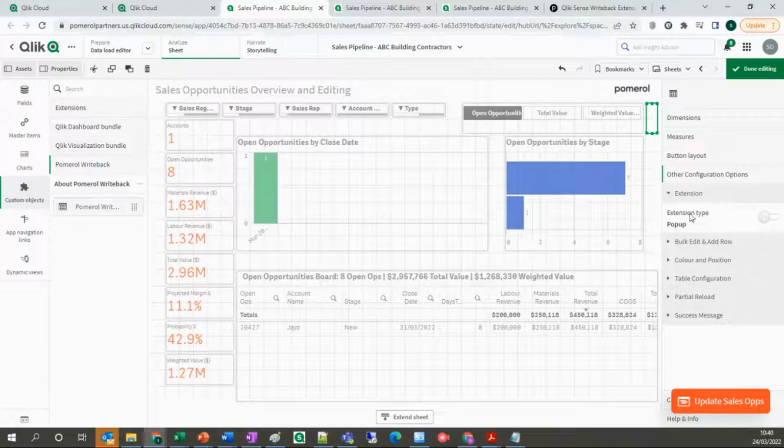By default the write back extension appears as a pop-up, so the standard presentation is that you have a button somewhere on the screen. The button is conditional and only shows based on your conditions when you want it to show. And when the user clicks it, it opens up an editing window that can then be maximized or dragged around the page. But it is possible to turn this into an inline editing experience.